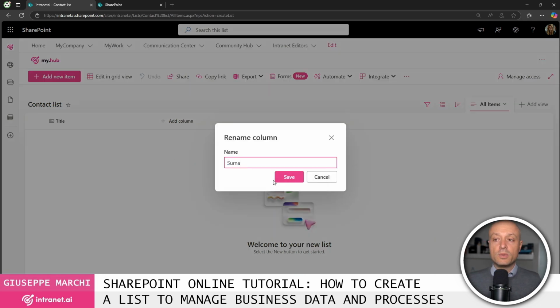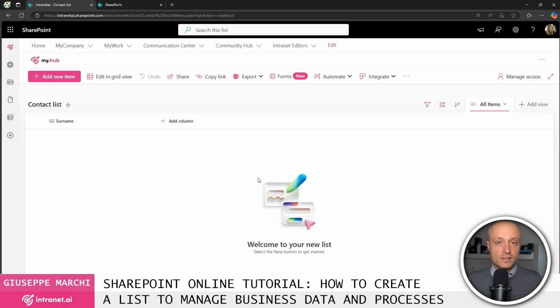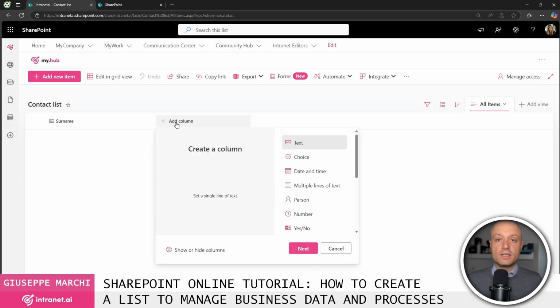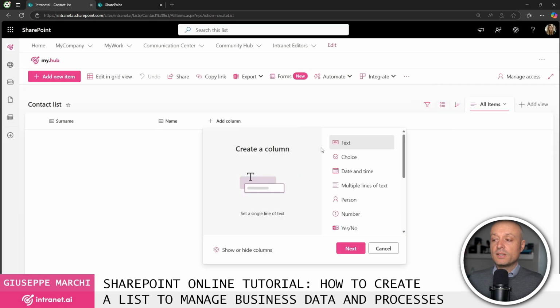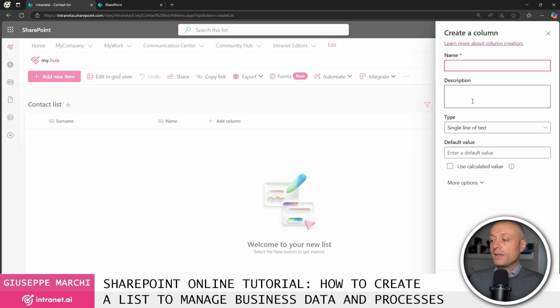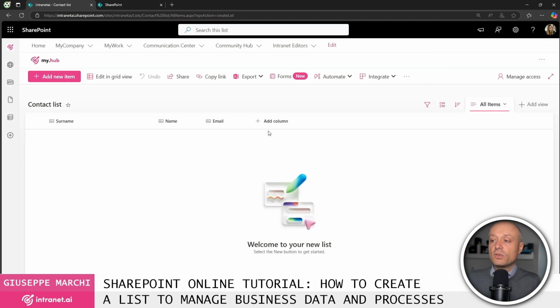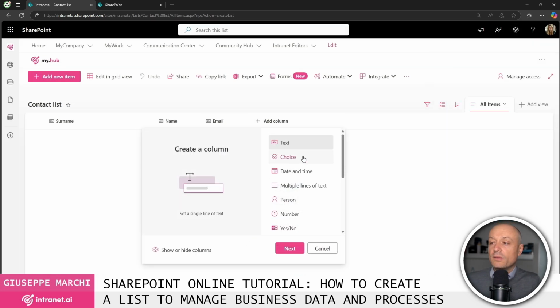Then I have the possibility to define the structure of my list by creating new columns. In this case, I want to define a contact. So last name is fine for me. The first name of my contact. So I create a new text type column and call it first name. And then I want a new text type column and call it email. And then I want a final choice type column to identify the type of contact.